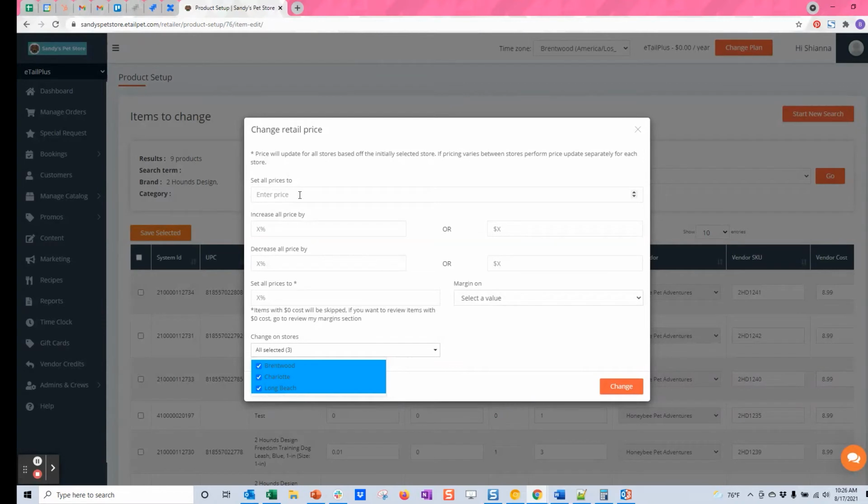I could set them all to the same price, but obviously they cost me different amounts, so I might not want to do that. If you had a list that were all the same amount, that would be super easy to do. I could increase all my prices by 1%, but I don't have any in there yet, or decrease them by 1% or by a dollar amount, but I don't have them in there right now. But that could be very useful for when I'm updating my prices.